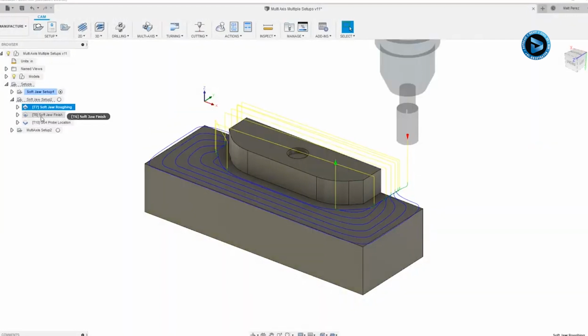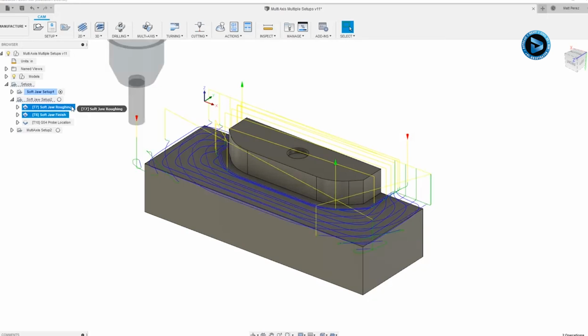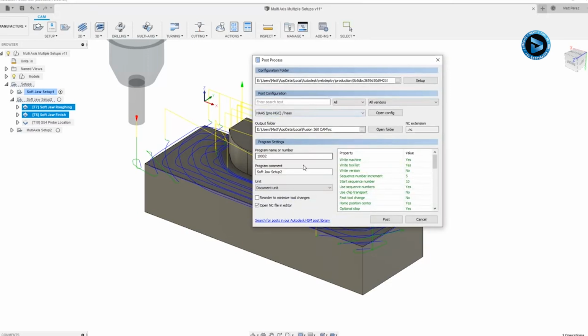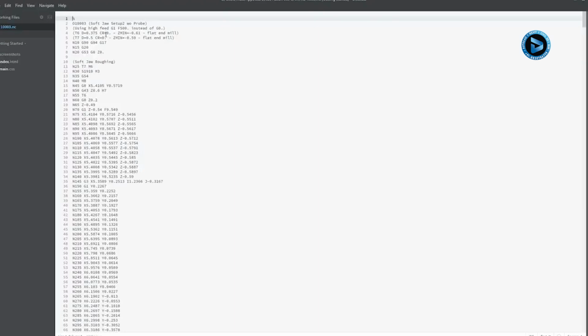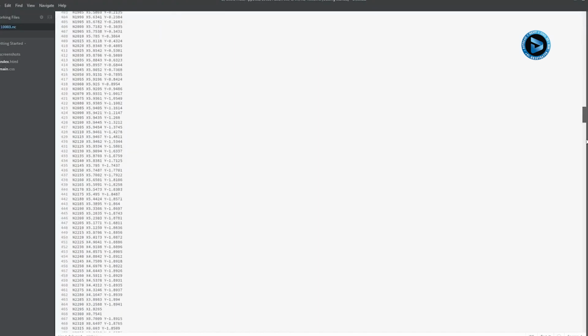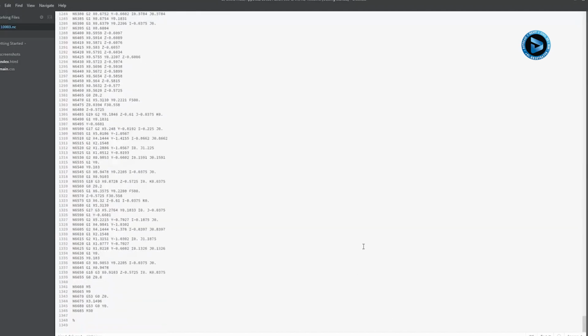And now let's just look at posting portions of our setup. If I select only the roughing and finishing and I exclude the G54 probe location, and again post process using the same machine, I'm going to change my program comment to Soft Jaw Setup 2 without probe. And we can also adjust the program number on the fly as well. We're going to say yes and save it, and then take a look at the code. Now we should see that the 1/4" end mill is no longer used. And if we scroll down, we're not going to have our last operation, which is our G54 probe location.